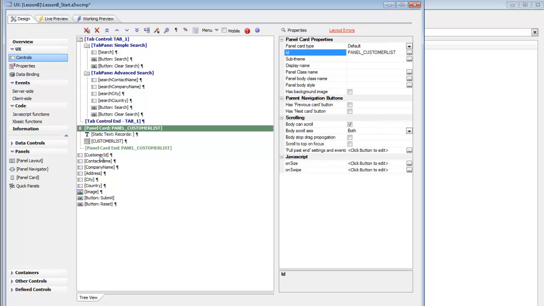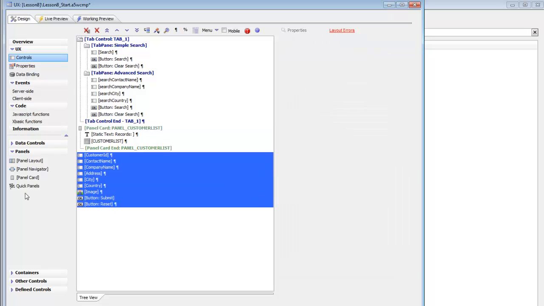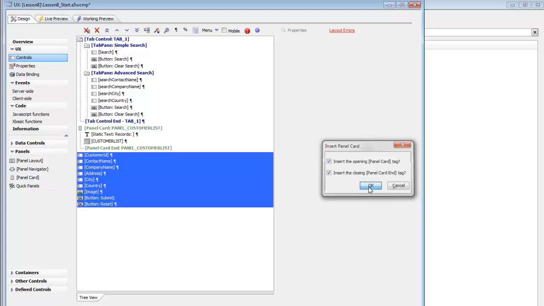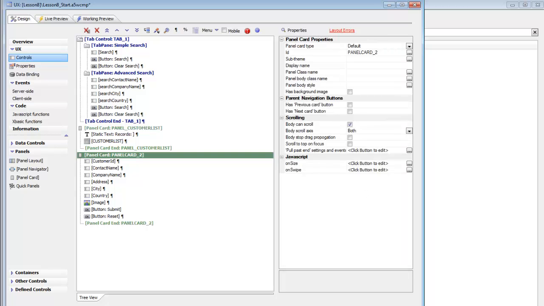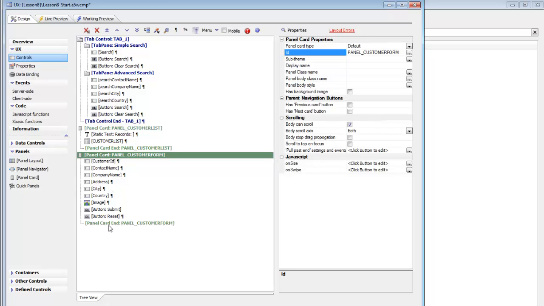Next, let's select all of these form controls and put them in a panel. So again, we select everything from customer ID all the way through button reset, and let's put that in a panel. So click on the panel card option over there, insert the panel, and now we're going to call this panel_customer_form. So let's go to the ID here and click on ID and then paste it in, and so now we have basically our second panel, and we still have errors because we have controls here that are outside of a panel.